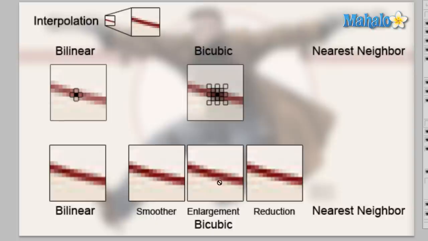Now I've separated into the smoother enlargement and reduction, just so you can see there's a subtle difference. You probably can't tell at this point, especially if you're new to Photoshop, what the difference is going to be between those three. What I would suggest is resize your image with the different options, and then come back. You can always undo and redo it again and see which one looks best.